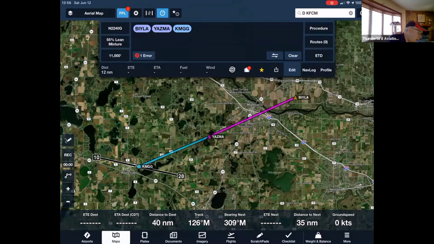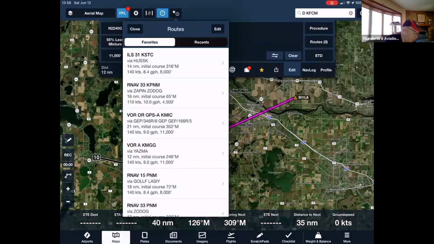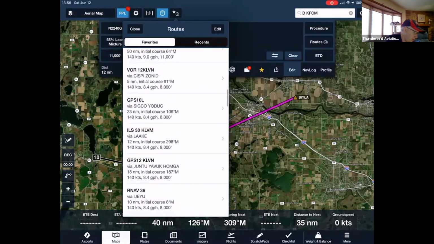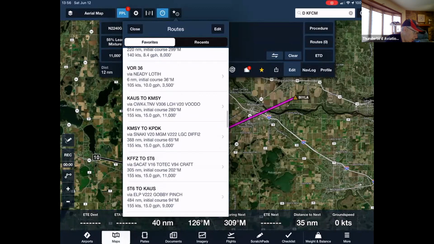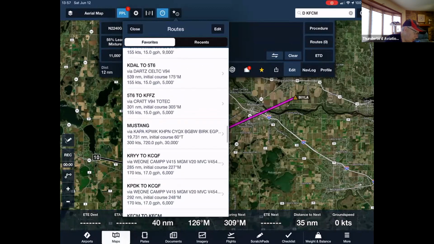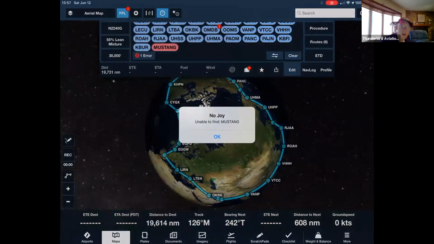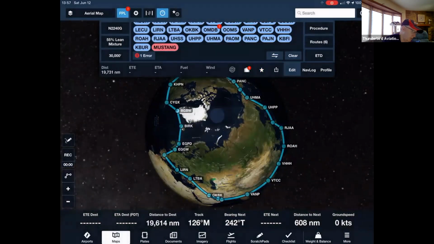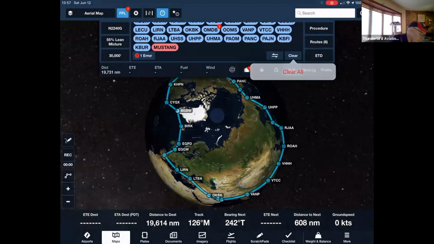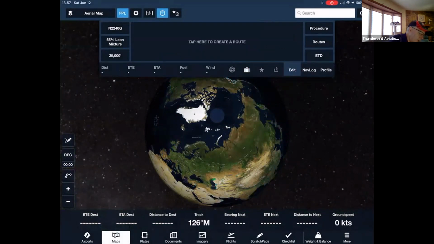Most of these are, before I got the capability of putting the charts on the map itself, lots of the approaches that I would fly. But you can save all sorts of cool things in here. It's not every flight you've ever done. It's only the ones that you've chosen, even including a flight around the world that I planned once. So that's the favorite section.